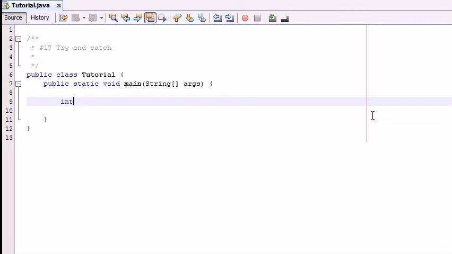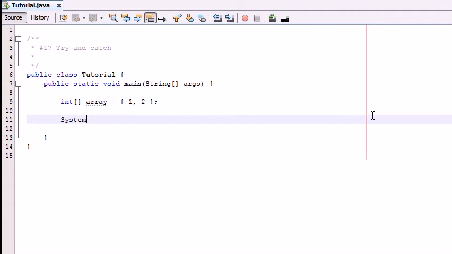For example, if I make an int array, just called array, and I stick two elements in there, 1 and 2. Now remember that Java has 0 indexing, so in this case the number 1 would be element number 0 and the number 2 would be element number 1. Let me make that less confusing by naming them 0, 1 instead of 1, 2. So this array has two elements in it. This is the 0th one, this is the first one.